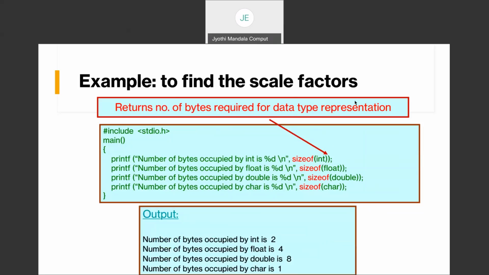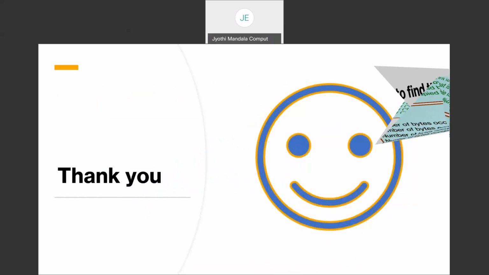The output of our program here is the number of bytes occupied by int, which is sizeof int. Sizeof is your operator, a special operator. So the sizeof will be 2 bytes for int, for float it is 4, for double it is 8, and for char it is 1. These are the normal scale factor values of a particular data type. Okay, this is how scale factor can be used.